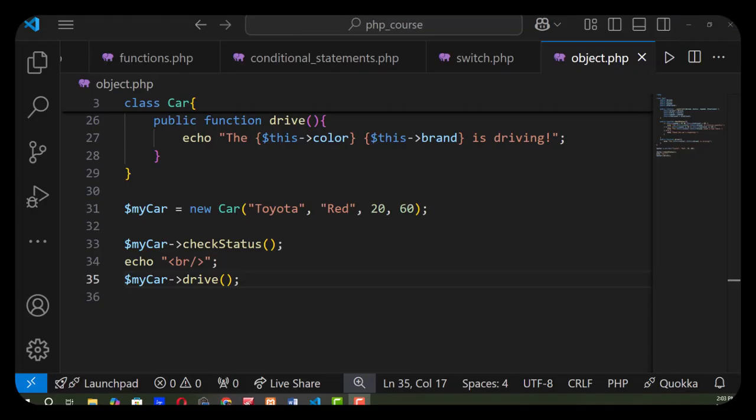So this example summarizes all the concepts of object-oriented programming, that is the class, object, property, constructor, and method.